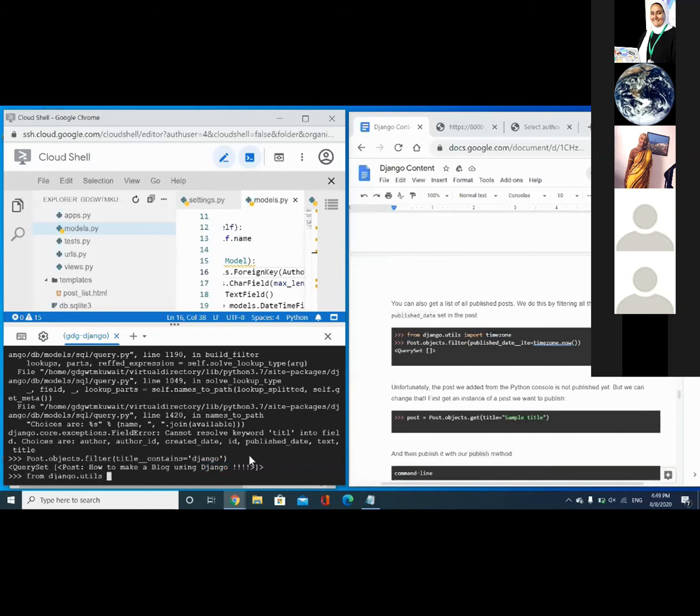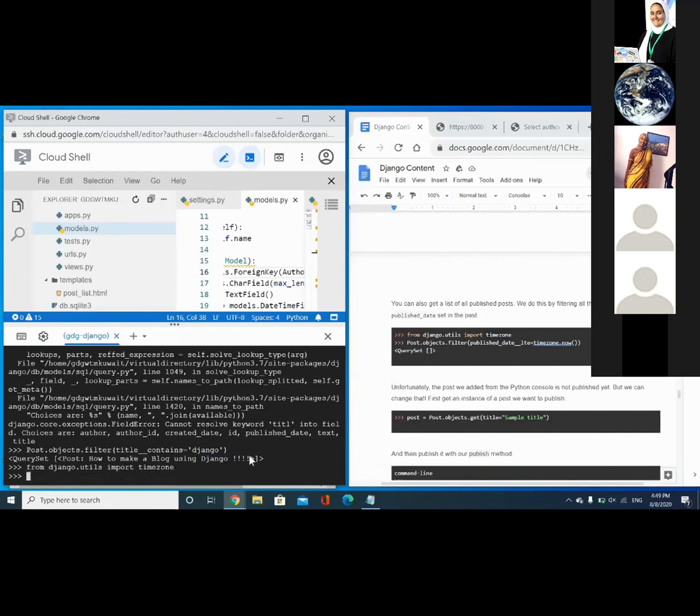This code is exactly the same as we used in the models.py file. We are importing timezone as a library, and then we will use the same piece of code, Post.objects.filter. This time we will be filtering on the published date, with lte, and the timezone will be timezone.now() in double parentheses, because timezone.now is a function. We are calling the function of timezone, which is now.